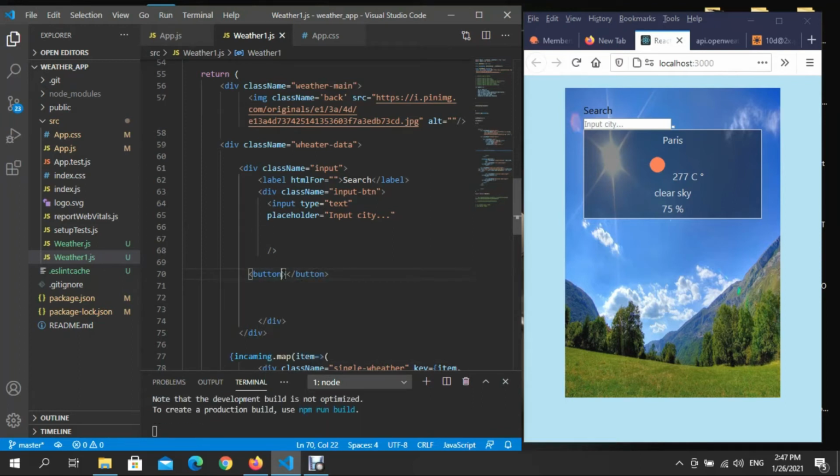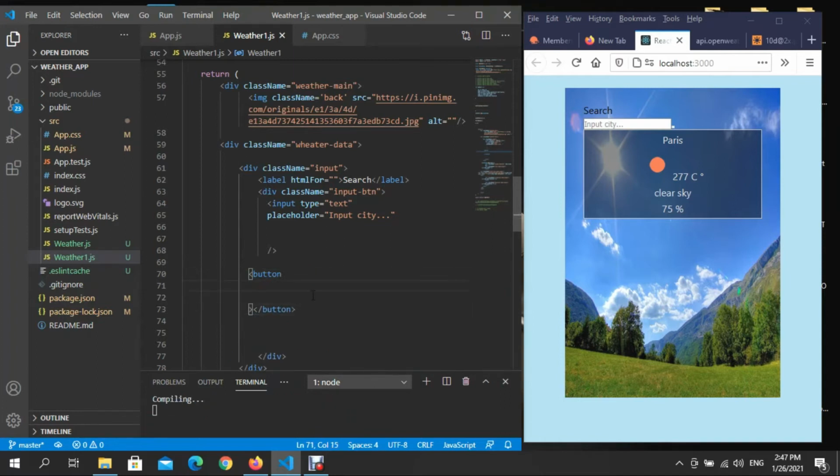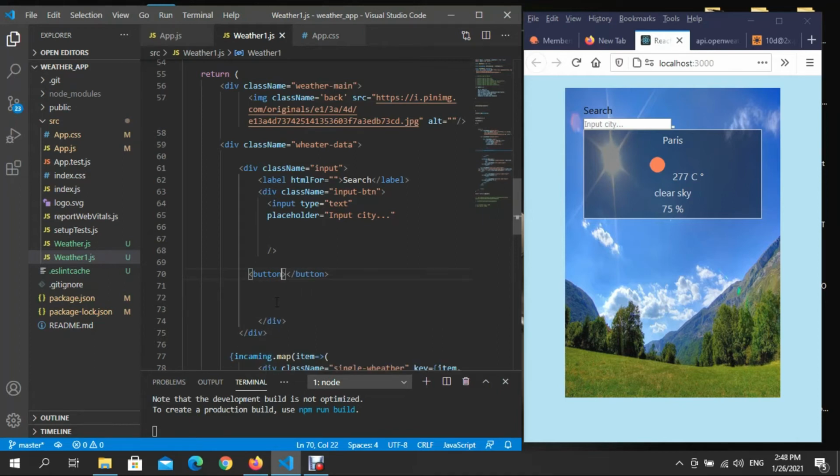I'm just gonna leave it like this right now. I want to make a submit, or you can just write find location. Submit, I'm gonna send submit. Alright, now let's go to app CSS.